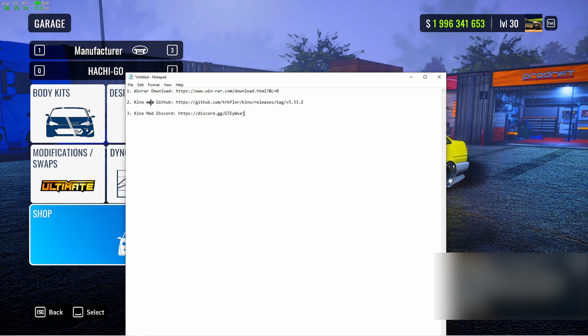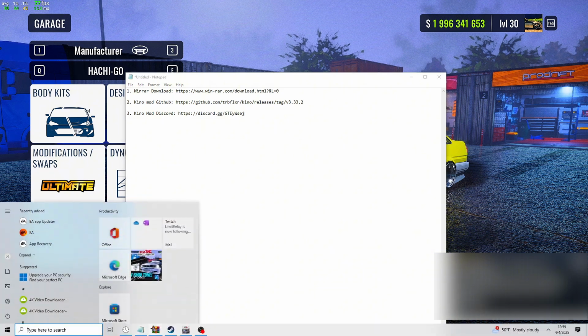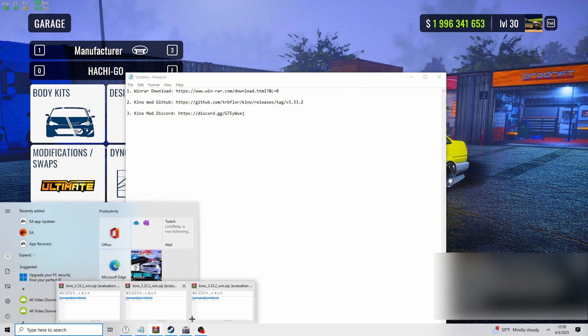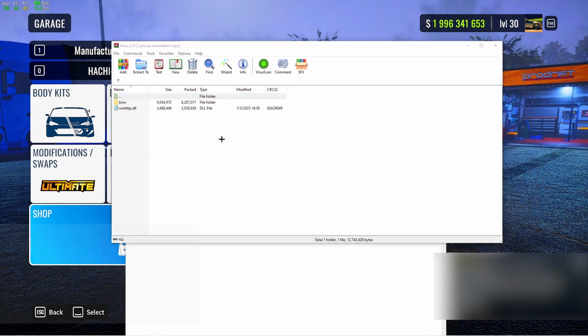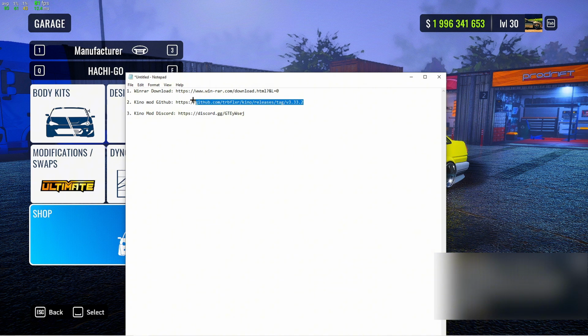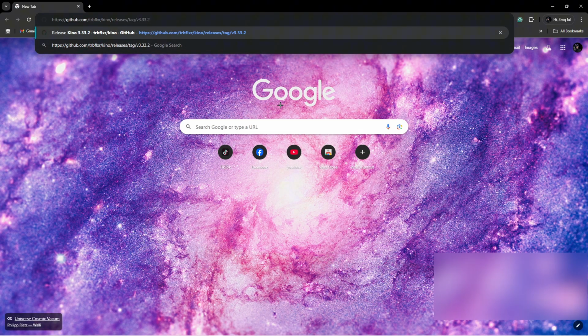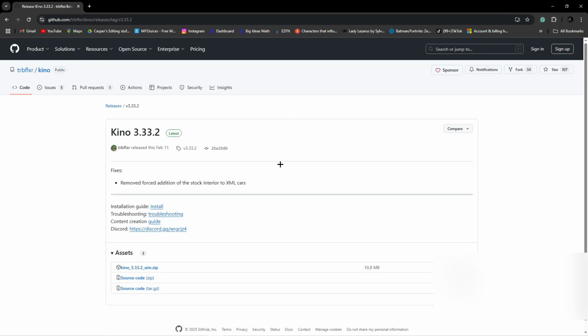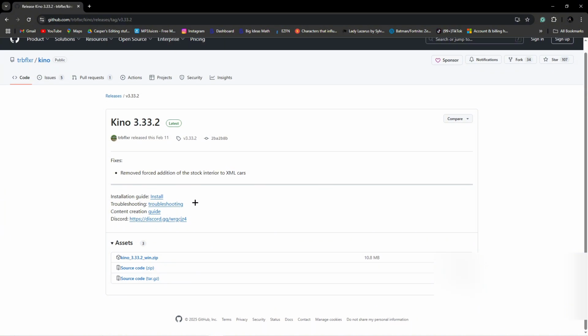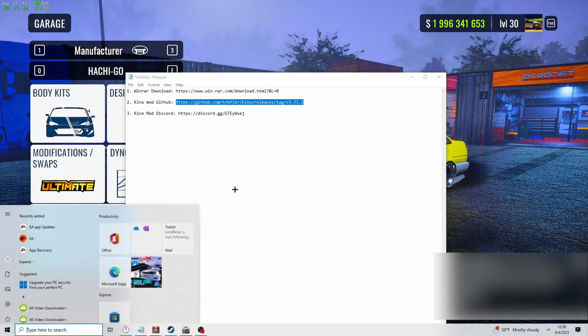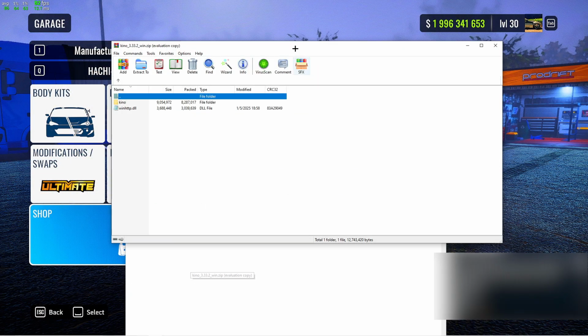But yeah, the second link will be the GitHub. That'll bring you right here. Oh no, I don't have that pulled up. But actually, let me just pull it up and show you. This will be the second link in the description. Once you paste that in, it's going to bring you here. This is the most recent Kino version, and you're going to want to click this right here, Kino 3.33.2 win.zip, February 11th, 10 megabytes. I'm not going to click it because I already have it downloaded, but I'm just doing this so you can see what it looks like.